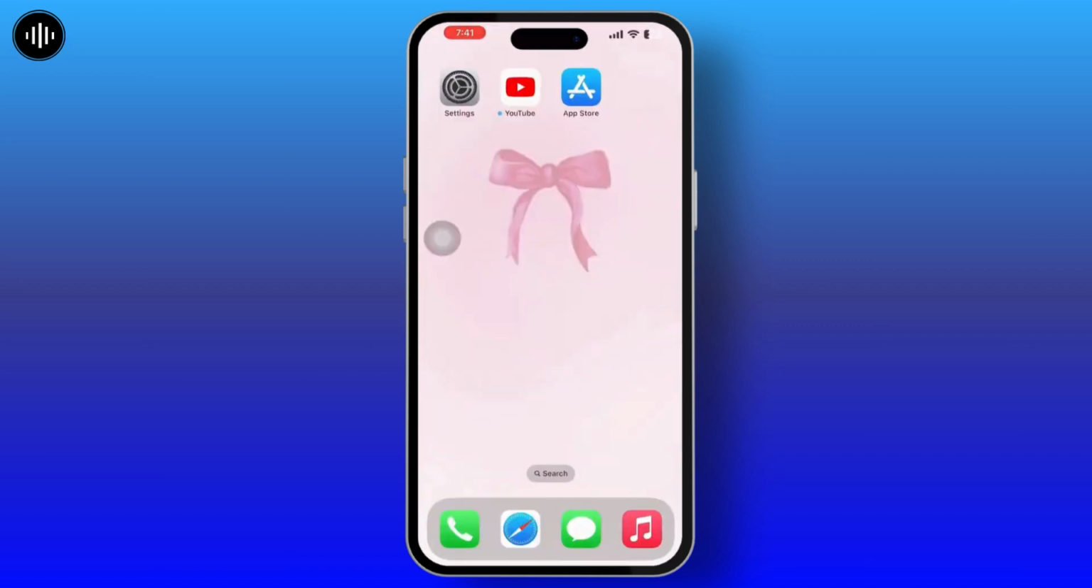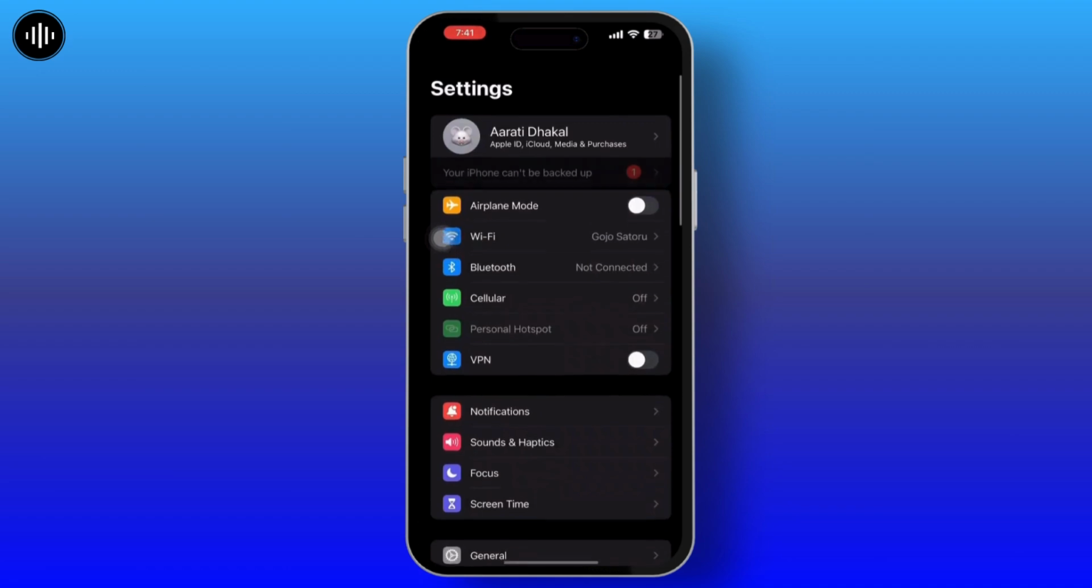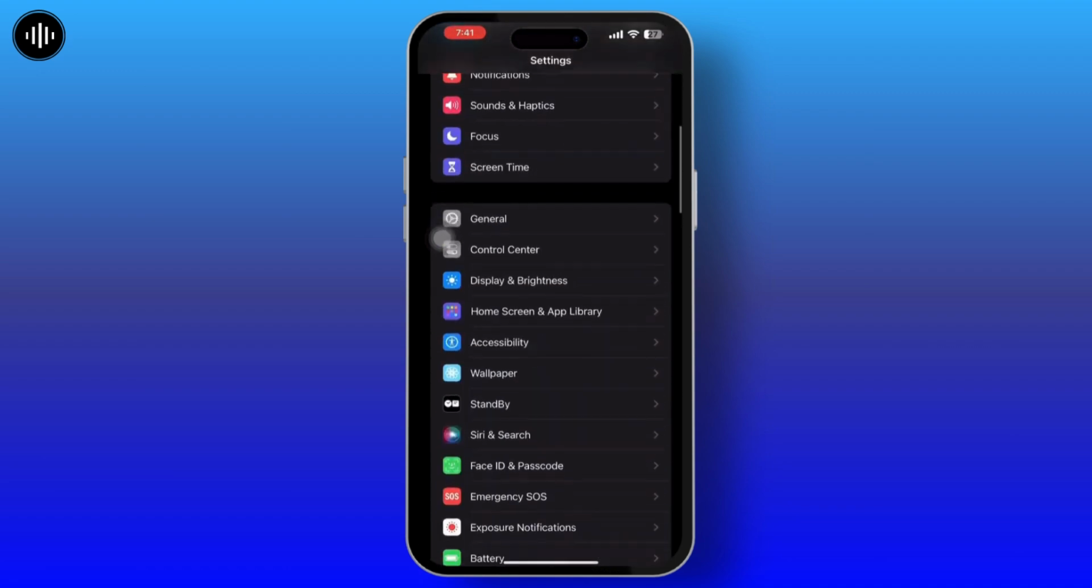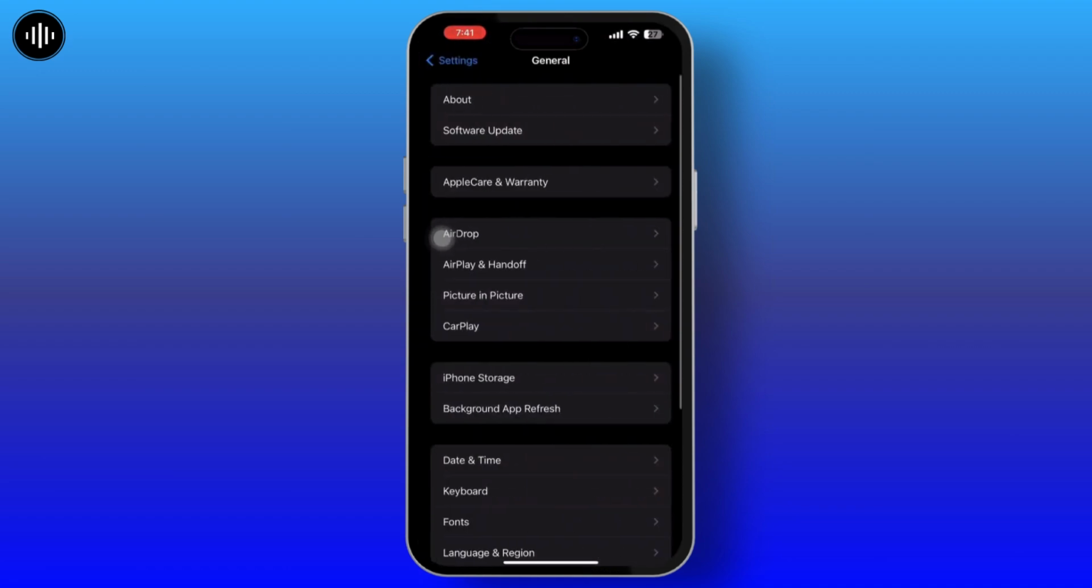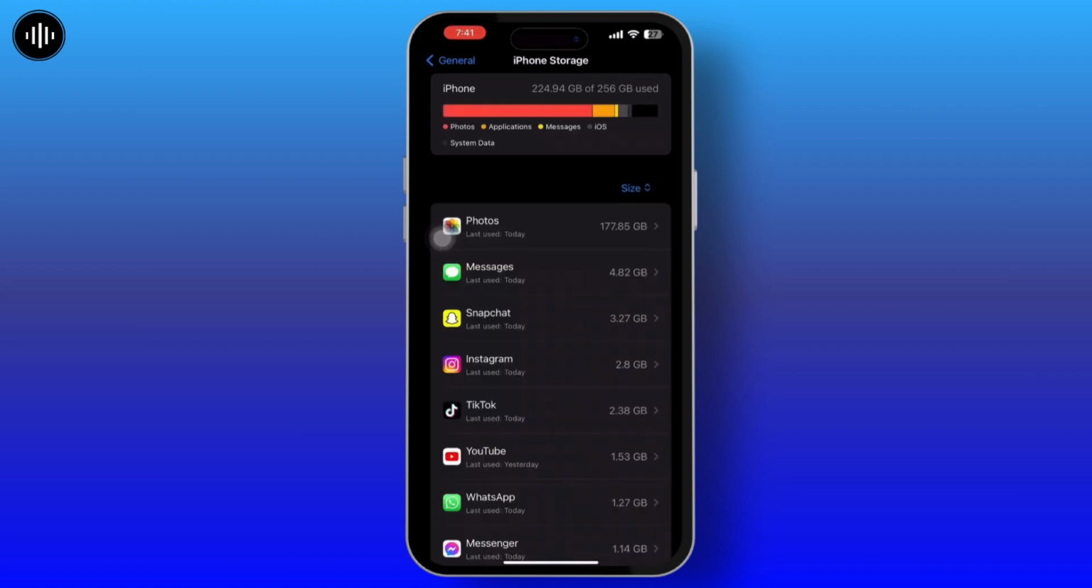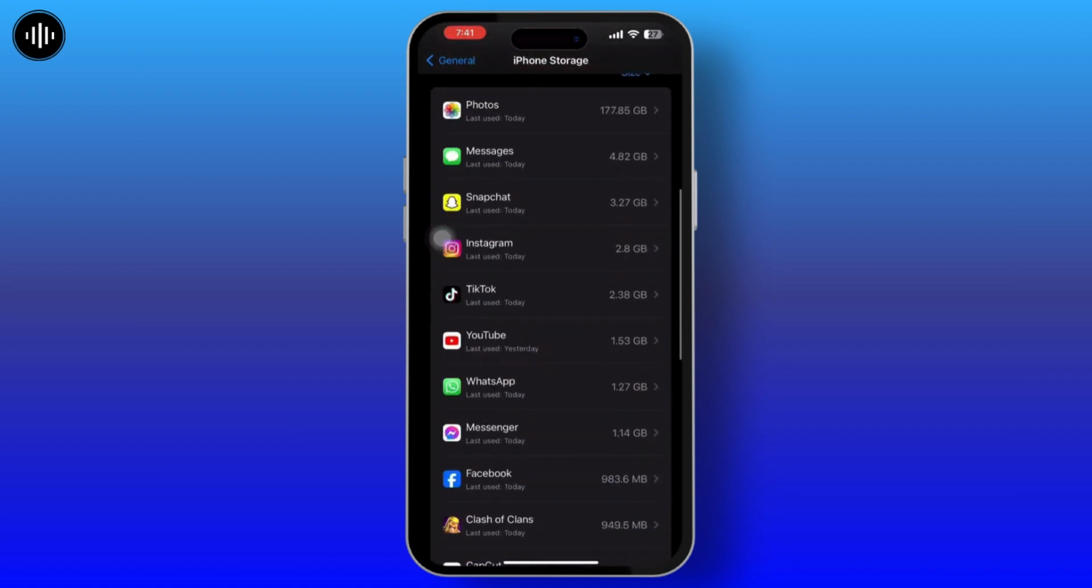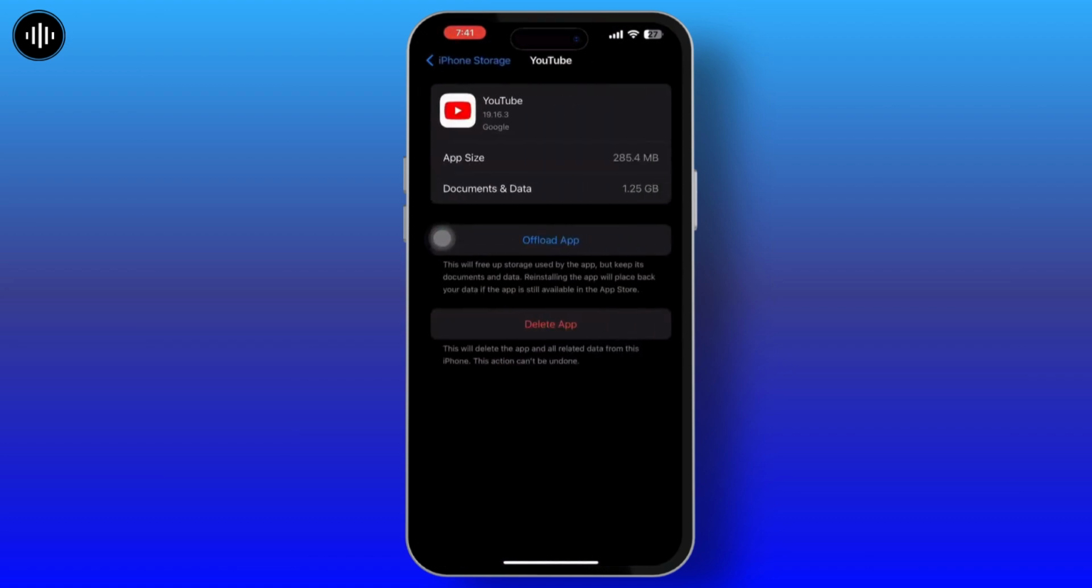After that, simply go to the Settings app on your iPhone device, and in Settings, tap on the General option available in there. And in General, look for iPhone Storage and tap on it. In iPhone Storage, tap on the YouTube option, and there you can see the Offload App option. Simply tap on it. What happens is it will clear your cache and cookies from YouTube.